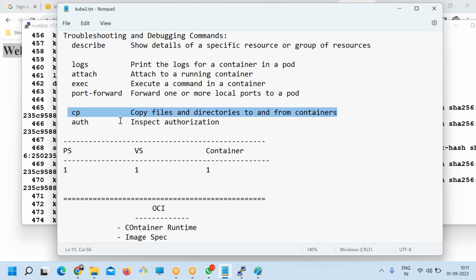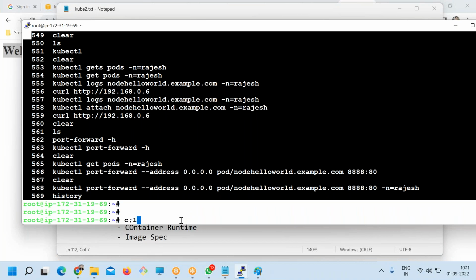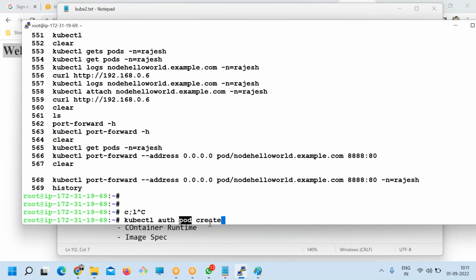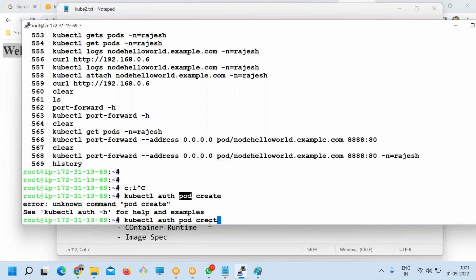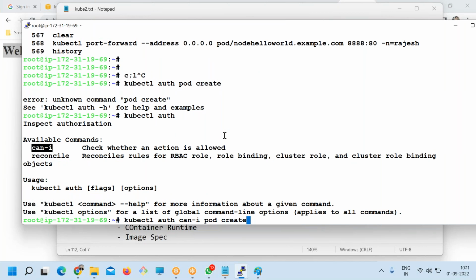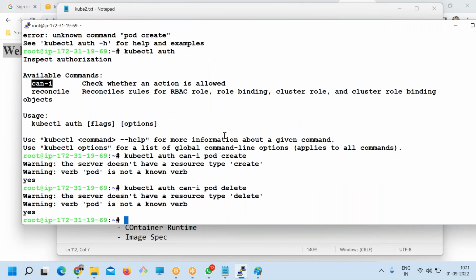This is one command to check what access you have. It's not a special command, right? kubectl auth can-i create pod. The moment I run this, I'm asking, do I have authorization to create a pod? Can I create a pod? Yes, always yes, you'll get it, because right now I have admin access. Got it?